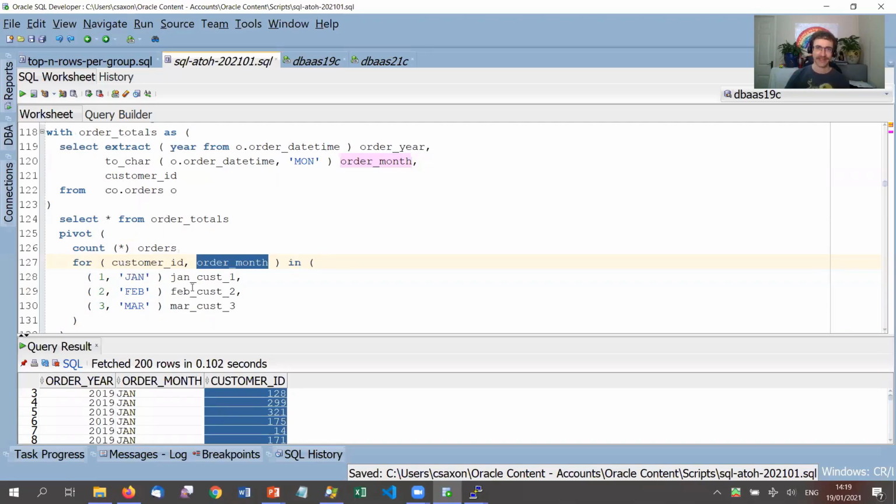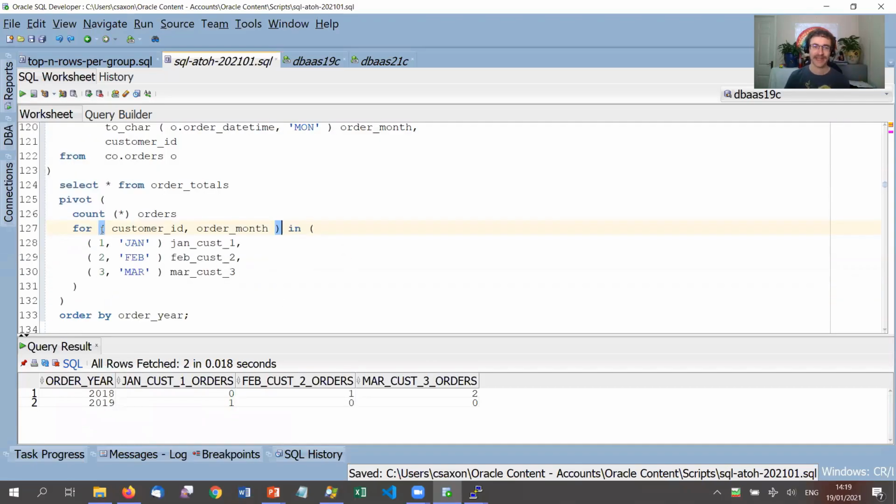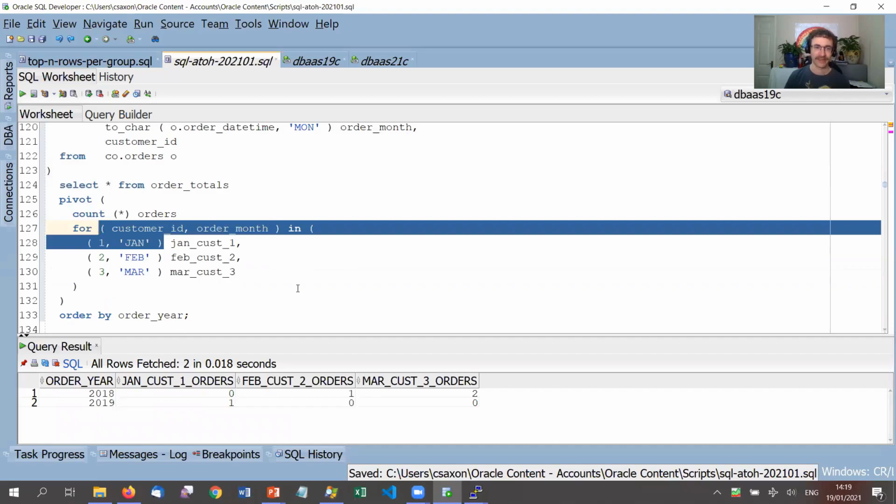So notice I've got pairs of columns. So what I need to do is specify pairs of values. So what this is going to give me is, for customer ID 1, how many orders they placed in January, for customer 2, orders in February, and so on. So we will get just 3 columns in the output. Each pair becomes 1 column in the output.